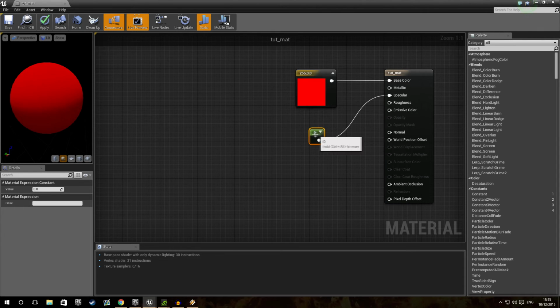So if we change this to, let's give a good nice number, let's say 100, right? So we're giving our constant node 100 value, and that's going into our specular node. And there you go, see, now it's got this nice crisp light bounce on it.